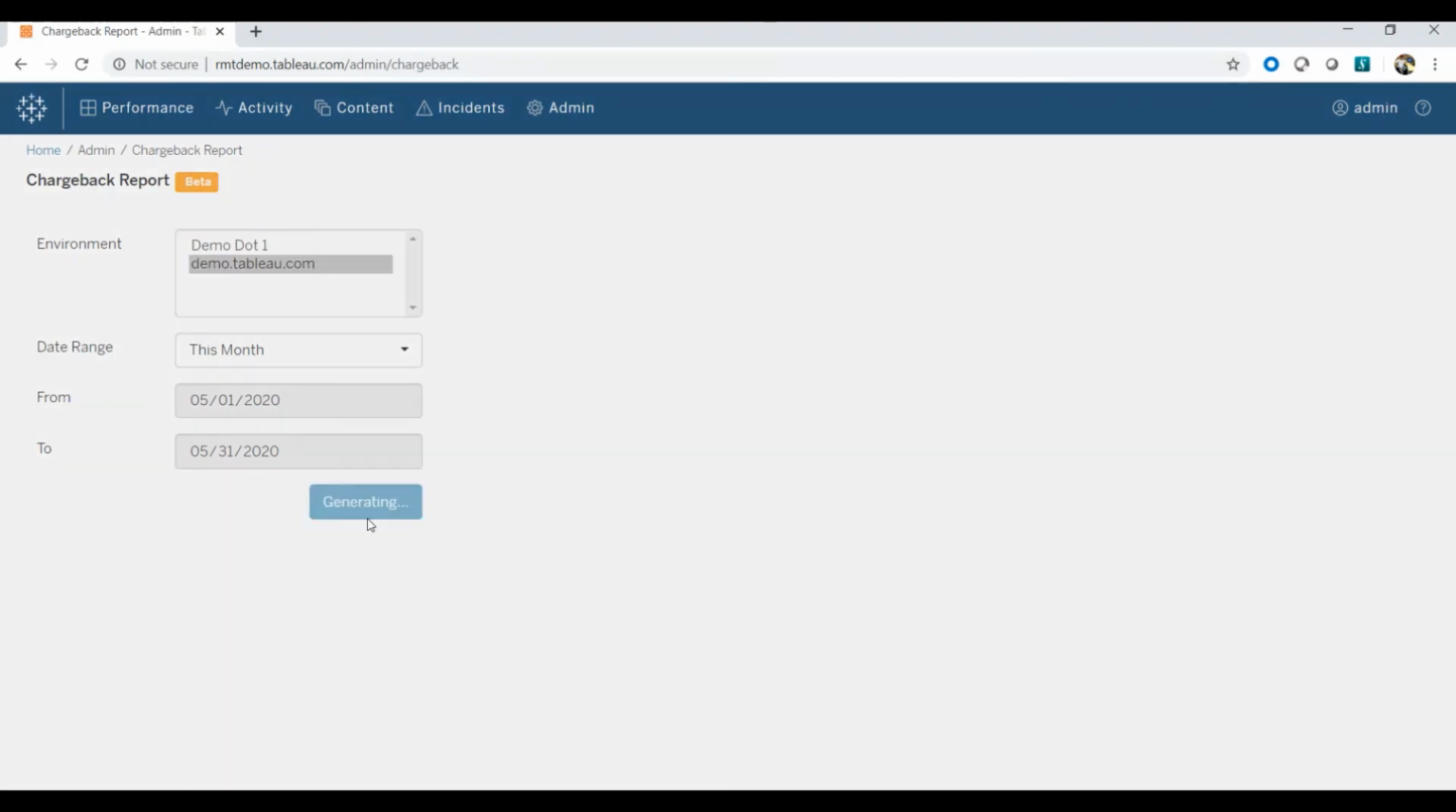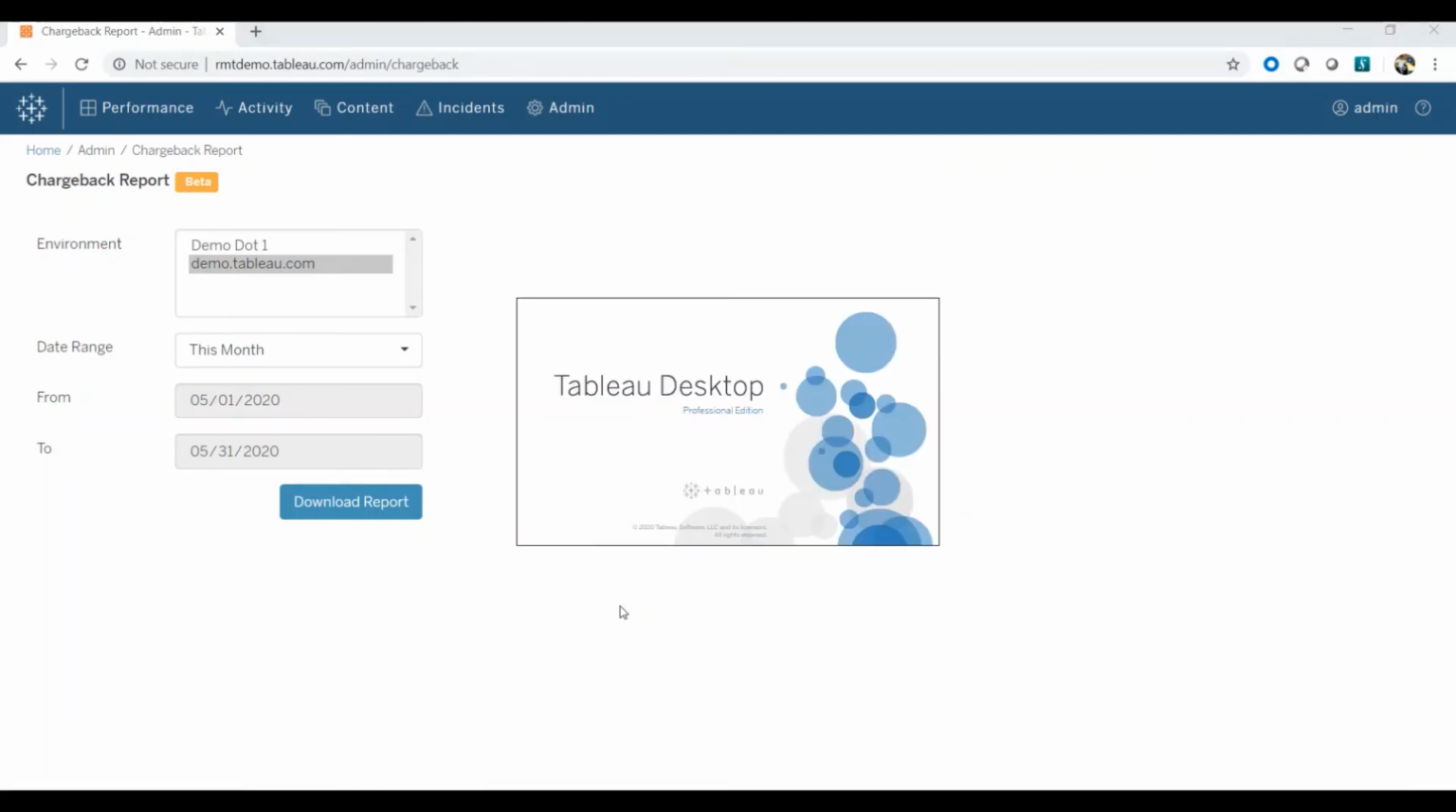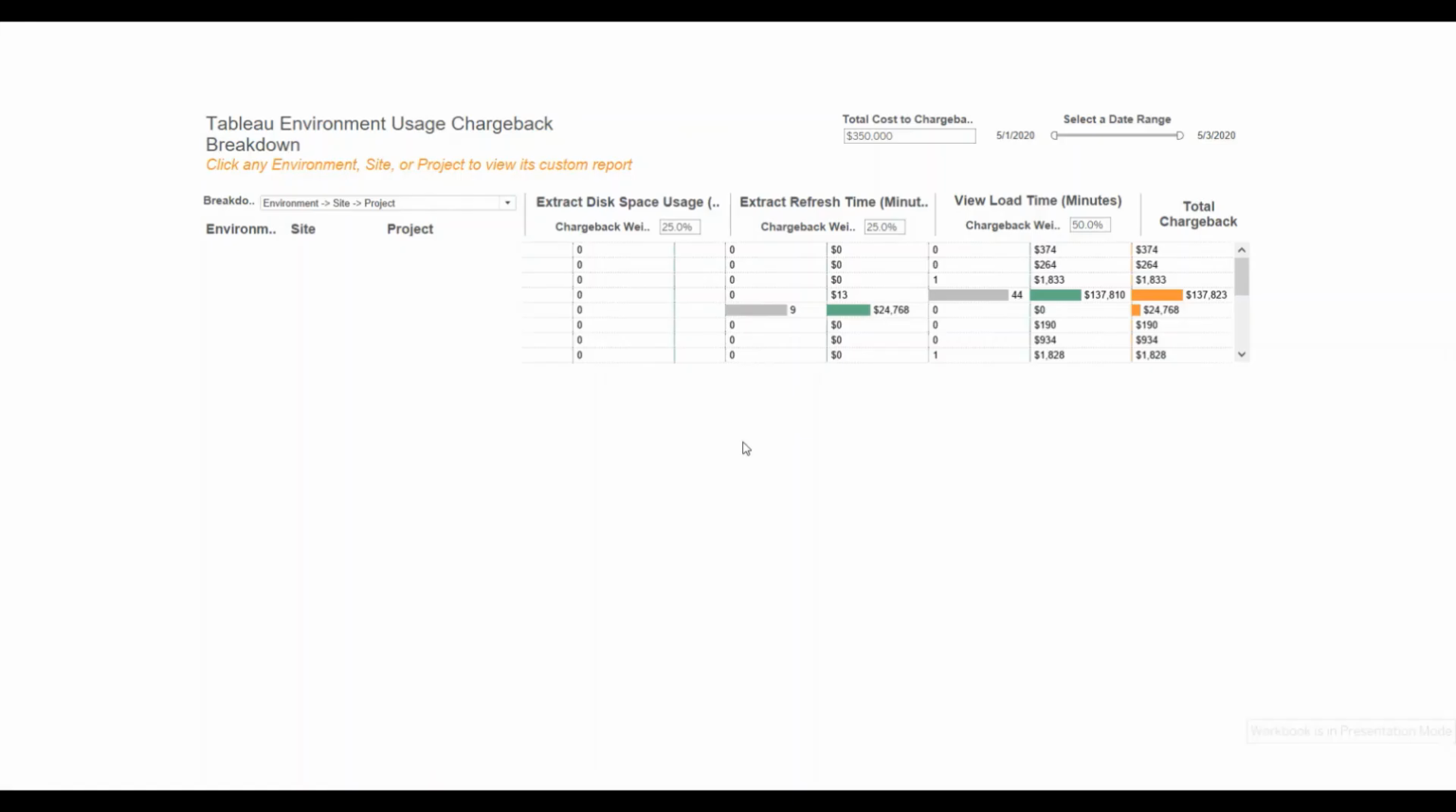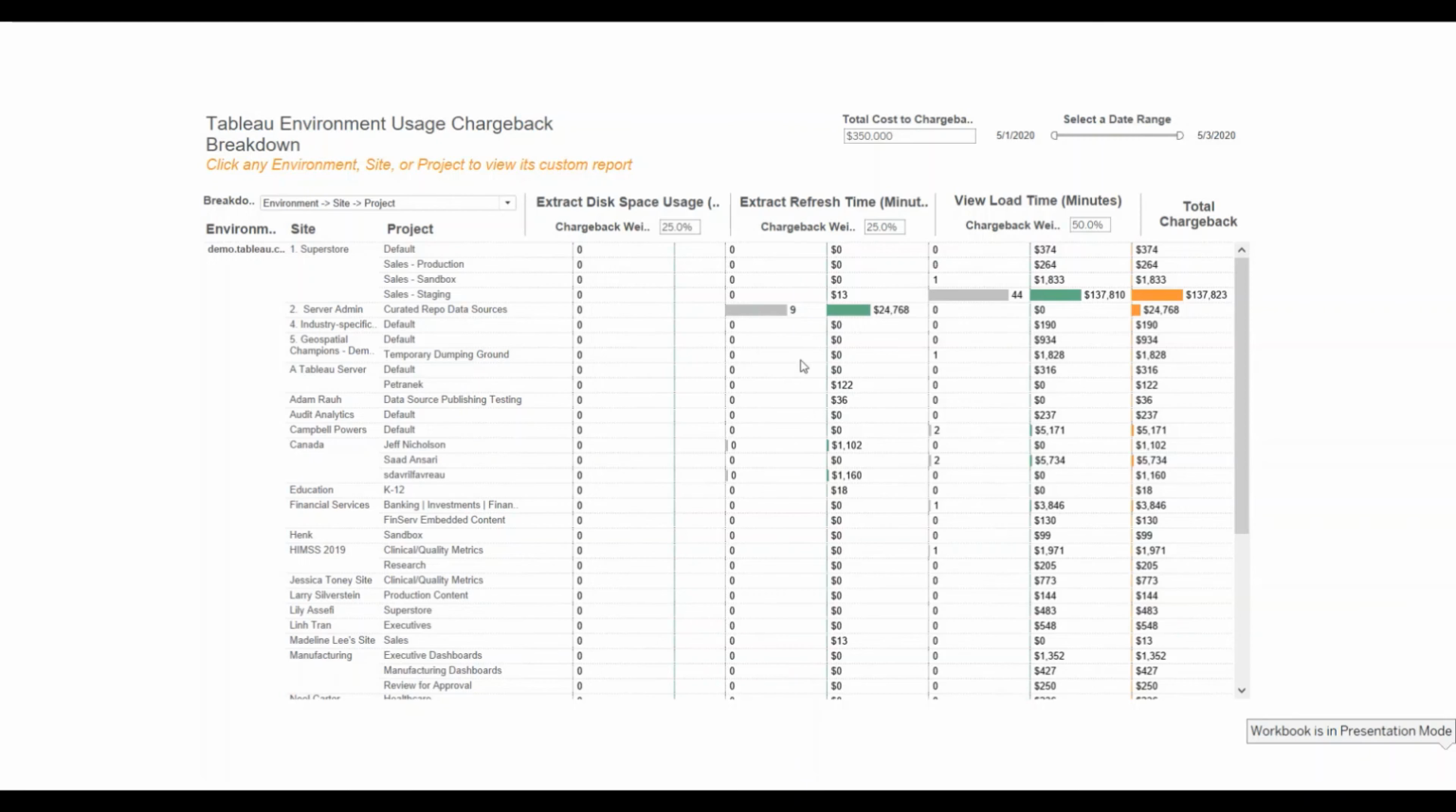This month, download the report. RMT will create the chargeback report for you with the data, and then let me open it. The chargeback report will automatically go full screen. So this is the chargeback report. As you can see here, you can put in the cost to chargeback, and then you can set the date range. You can break down into different environments, sites, and projects, and then you can define your own parameters, like for extract disk space, how much charge you want to set up in percentage.